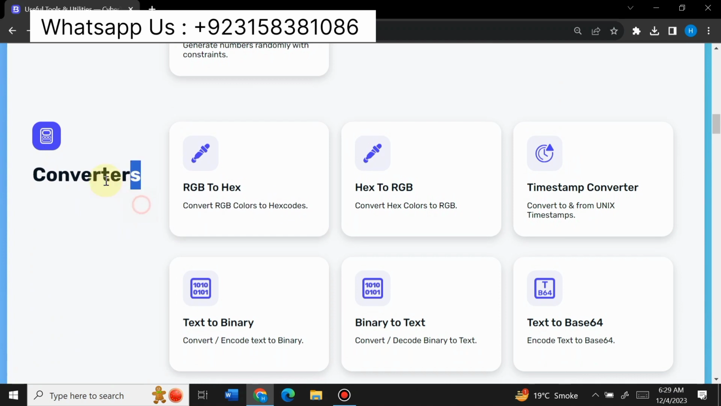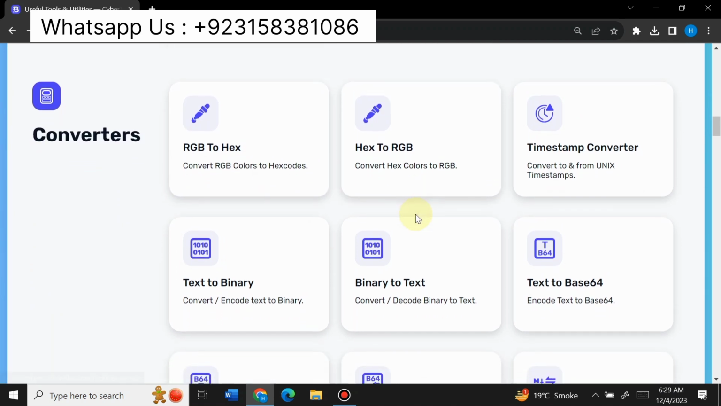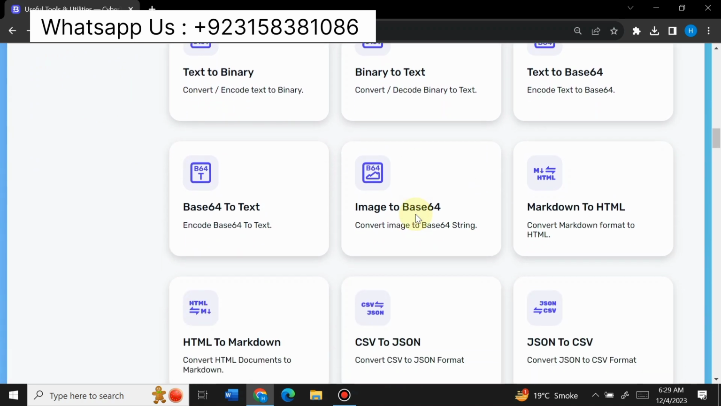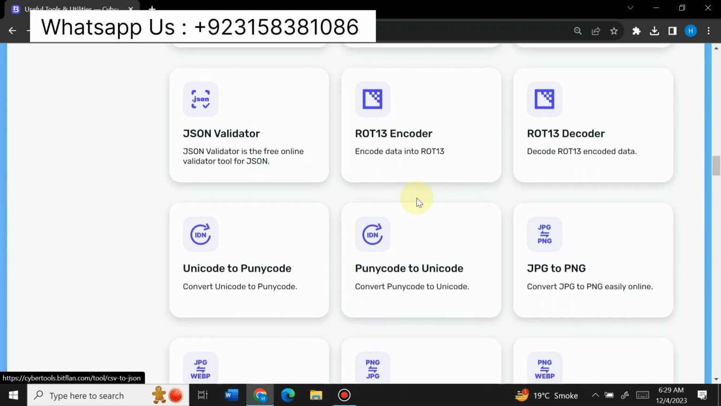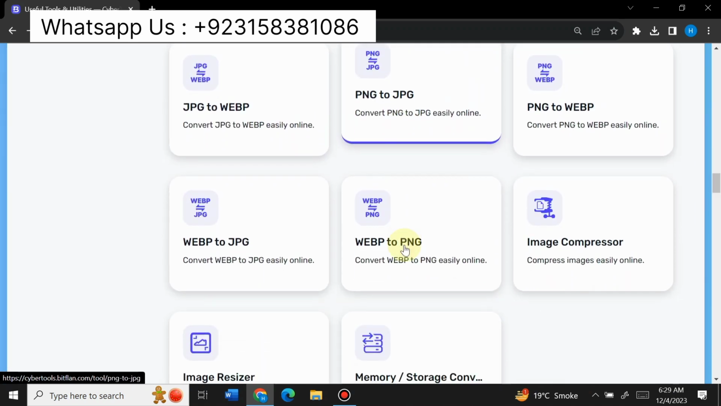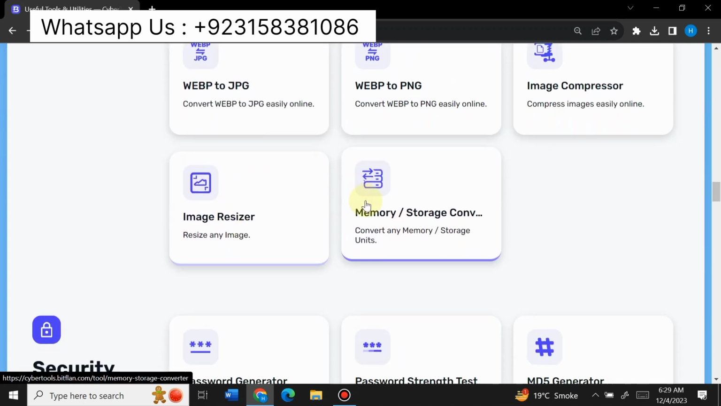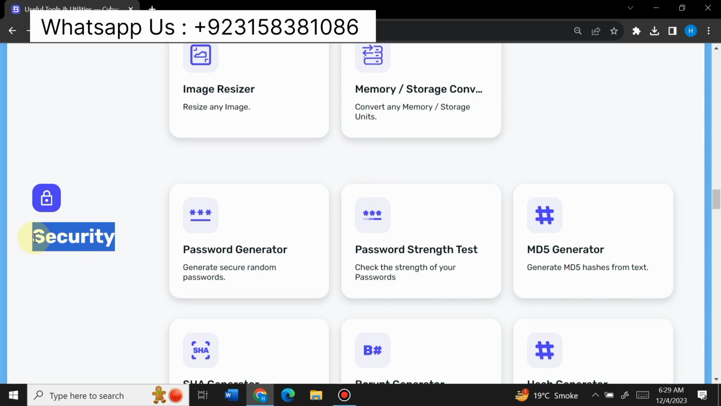So these are the converter tools: RGB to hexa, hexa to RGB, text to binary, binary to text, and all of these are the conversion SEO tools. You can see right there, JPG to PNG, JPG to webp. So these are basically the image tools, and all are completely working. And here are the security tools.